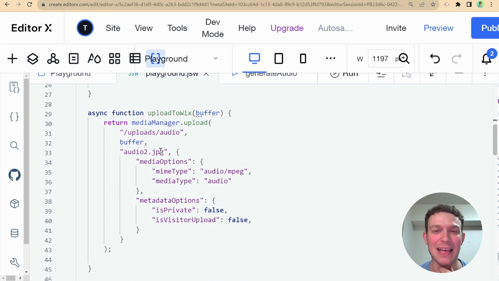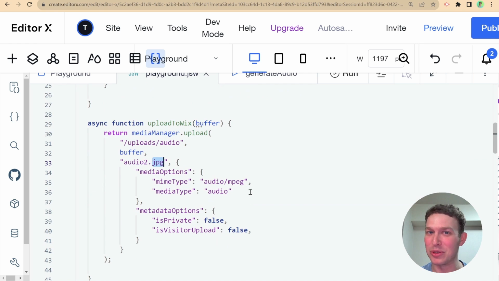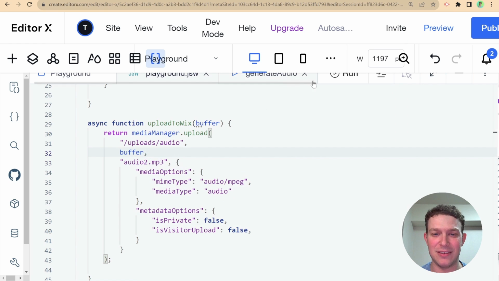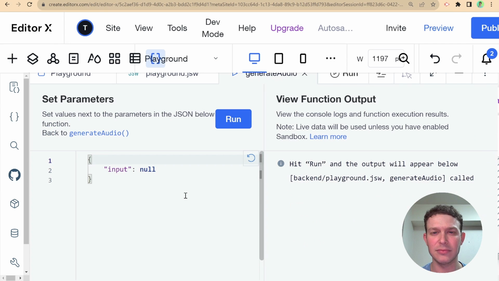Basically here, it's actually good that you're seeing this because it stresses the importance of it, and it's something you would likely do as well if you were doing some copying and pasting. Basically, I told it to save it as a JPEG where it's an audio file, so this should be an MP3. And that is the problem there. So let me get rid of that and run. Never get it right the first time.